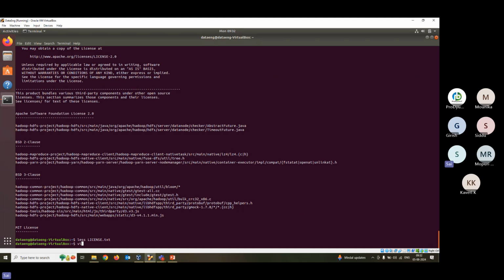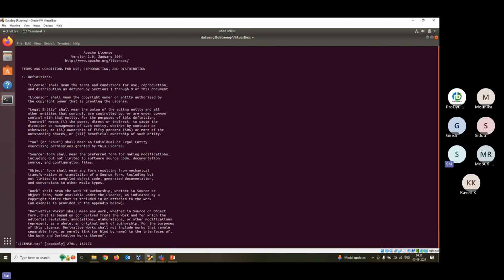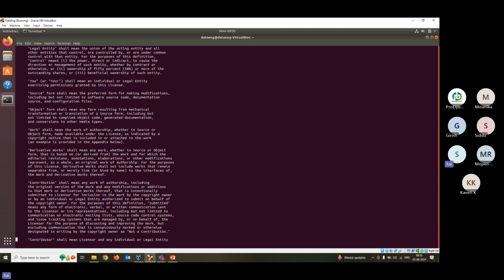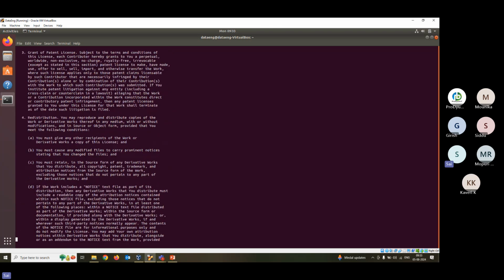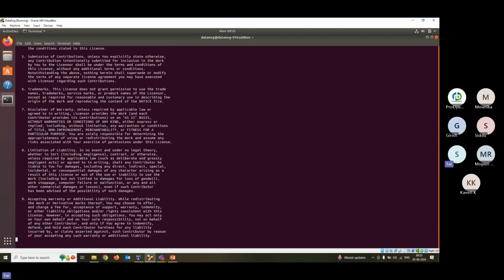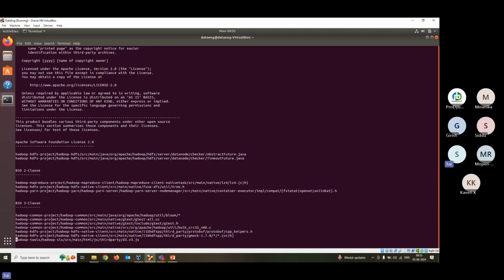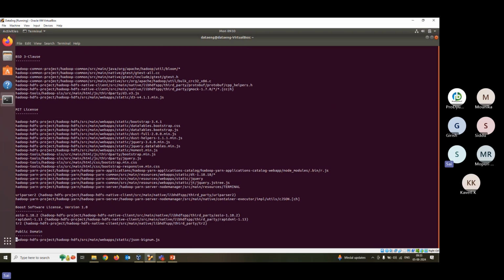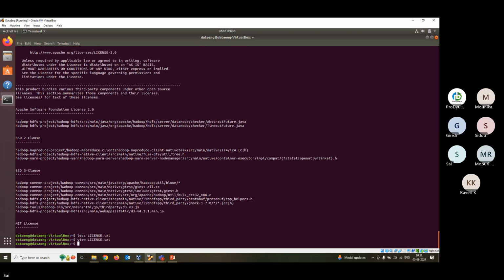And you can even use view to look at the file, but view is read only. It will not allow us to change or modify the file. It's like a read-only notepad. You can open the file in a notepad, but it will not allow us to edit it. If you want to exit, press escape, then colon, then Q. That's it.